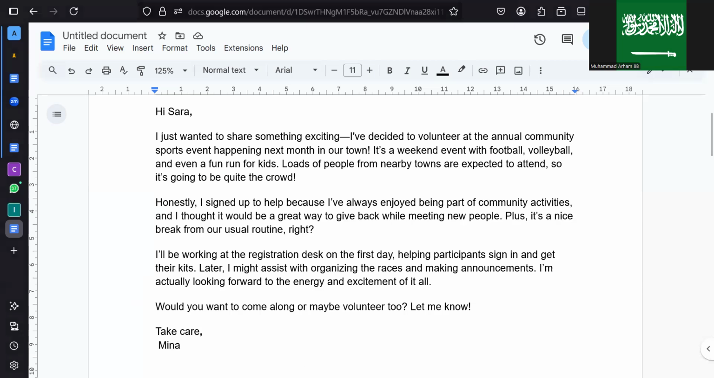So if you notice, the task is being fulfilled as the content is fully relevant throughout, and we also opt for a consistent text style. There is a conversational tone present, and we are also connecting with the reader as we are addressing them directly. When we said, plus it's a nice break from our usual routine, right? And then in the last one as well, would you want to come along or maybe volunteer too? Let me know. So that's how we did that. We added the sense of purpose.